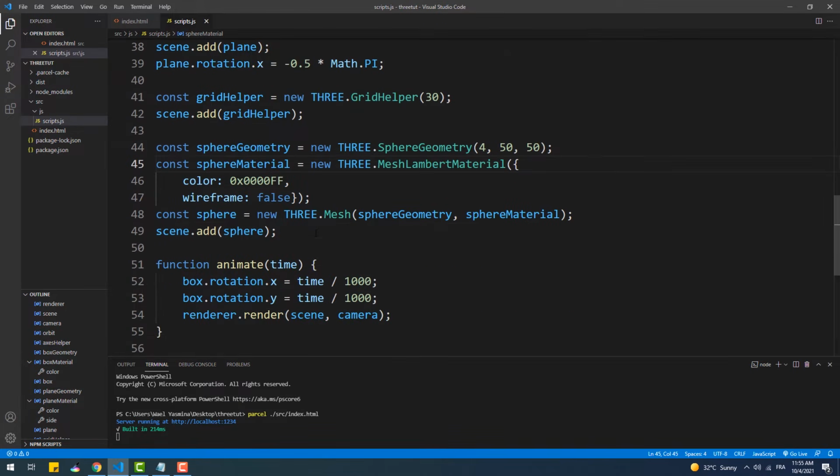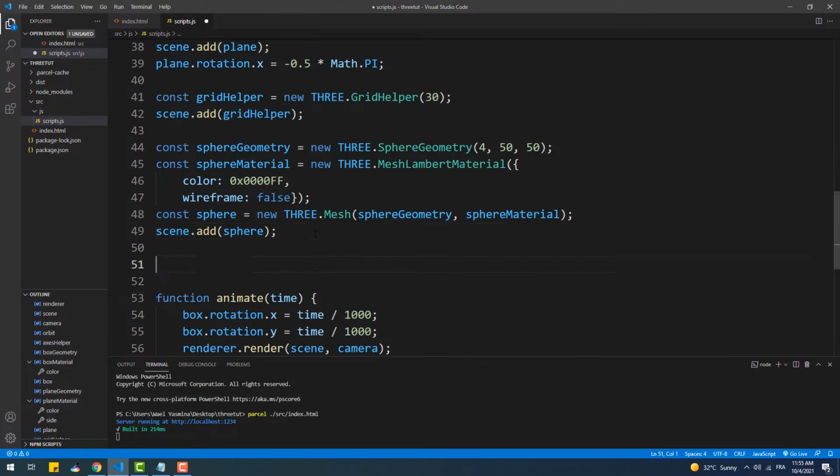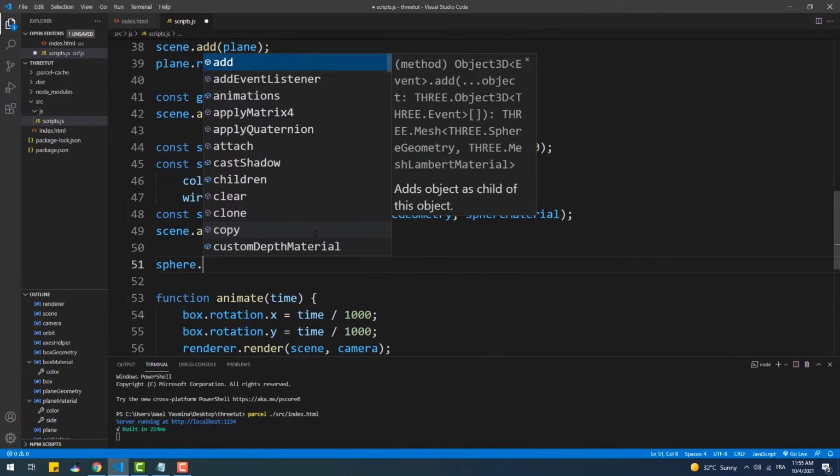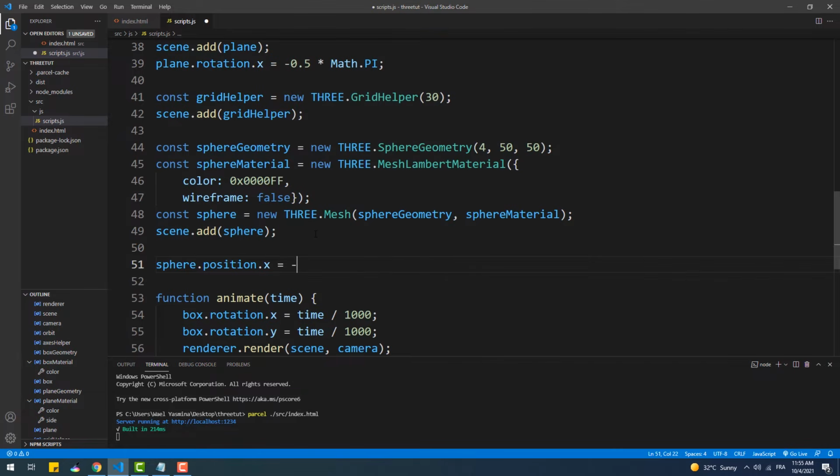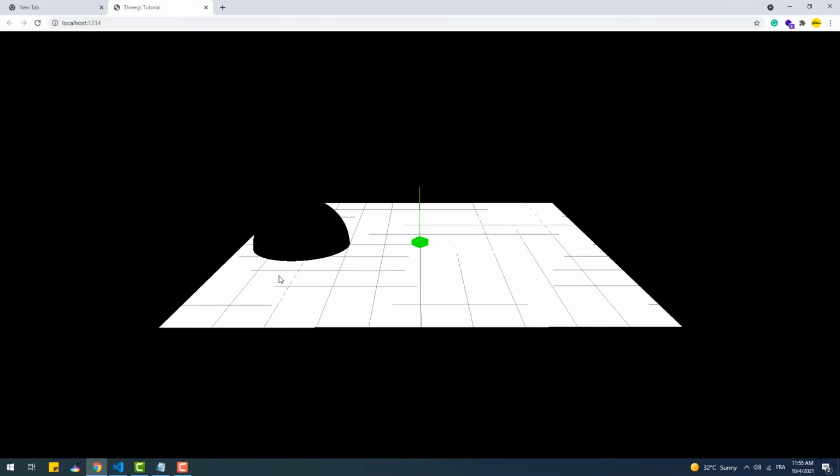We can't speak about meshes without mentioning how to position them, and we do that the same way we did with the camera, so we either set a value to X, Y, and Z each on its own, or change them all at the same time using the set method.